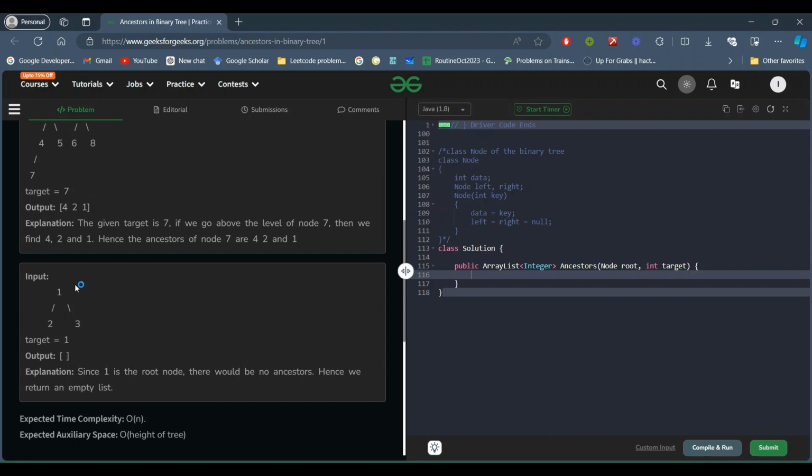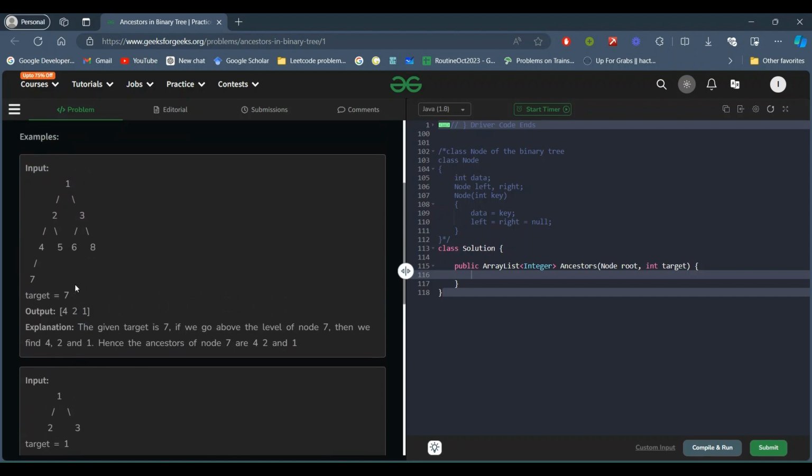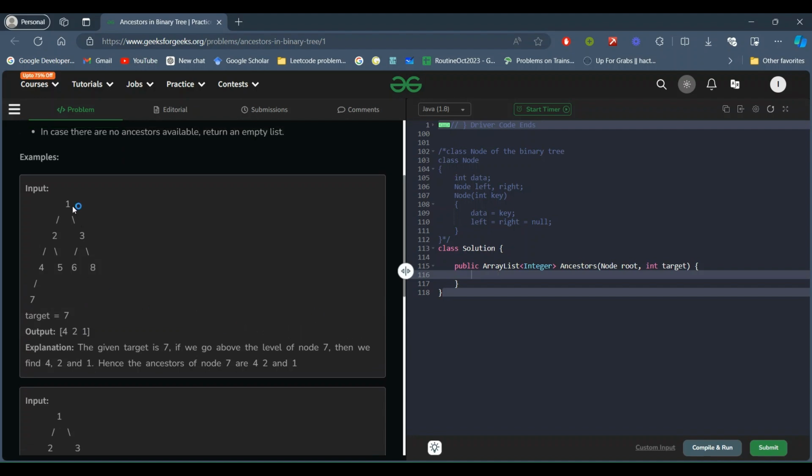So let's go for the code. Firstly we are going to traverse in inorder traversal, and whenever we get the target, we will just return from there. We will keep the values inside our ArrayList, and we will traverse each and every node, and check whether the current node is the target or not. If we get the target, then we will return from there only. So let's go for the code.